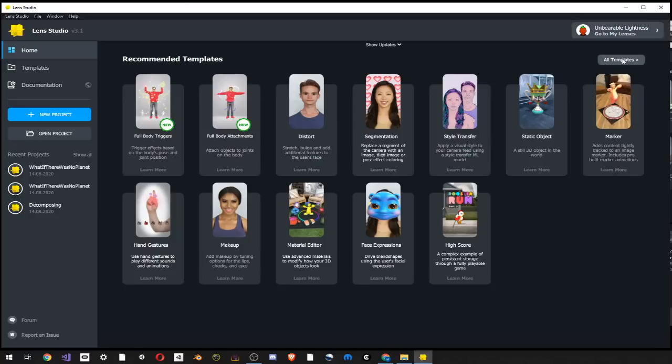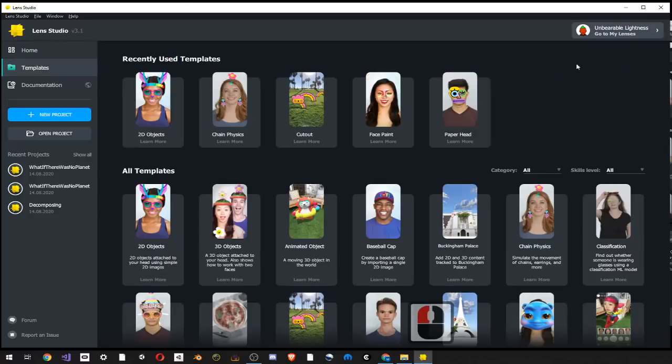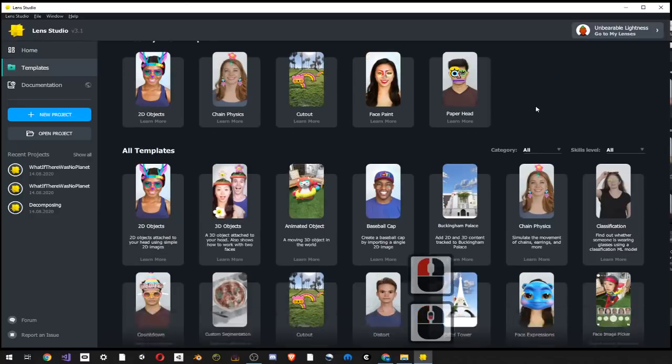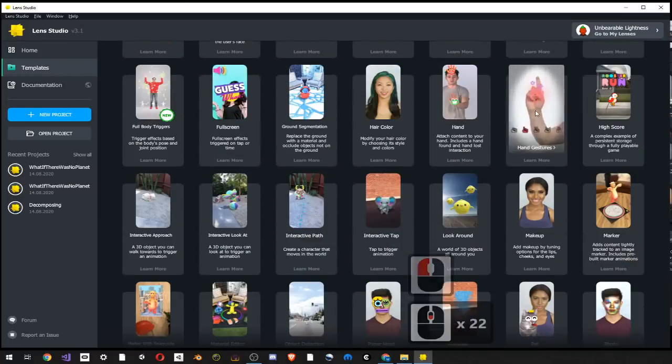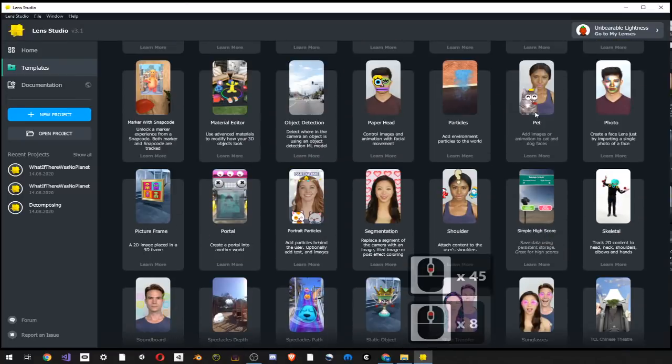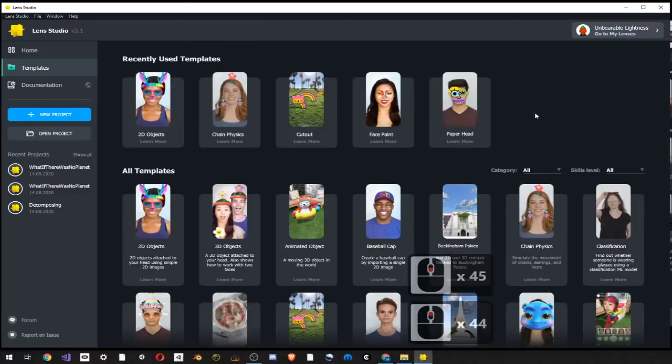If you click here in all templates, you will see that the number of templates also grows quite substantially, and these are example projects that you can start with, and there is quite a lot of stuff here. And what I typically do when I start is I just select one, and I start from a working example. I'll go a bit through the interface so that you understand a bit what you're looking at.